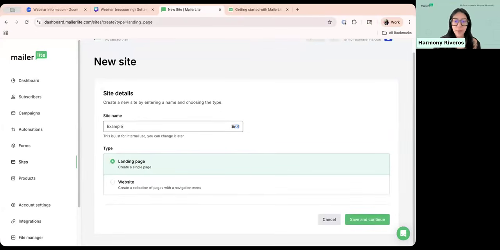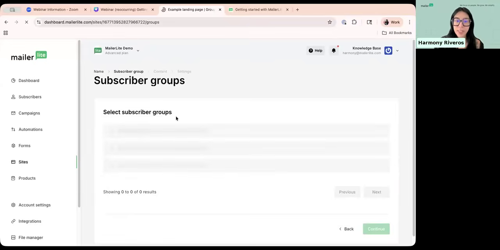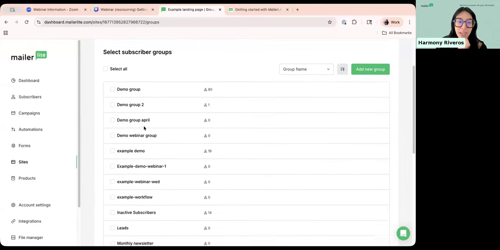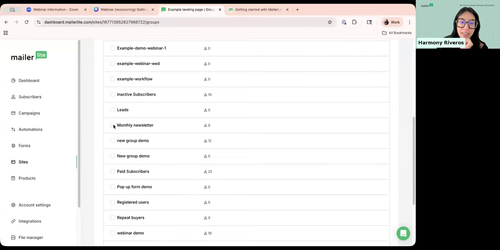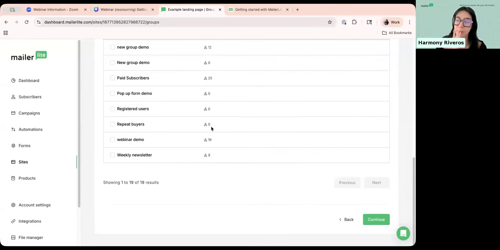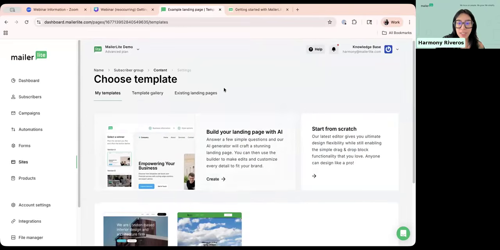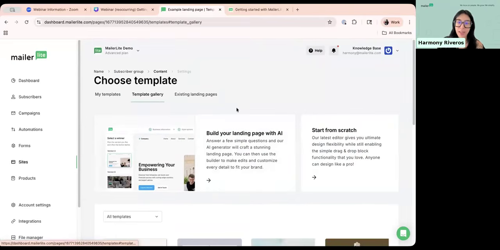And there are so many different ways to use landing pages. We have lots of templates, so if you need ideas, but first we choose a group, of course. So same idea as before. This is a group that subscribers will go into if they use this page to submit their information.